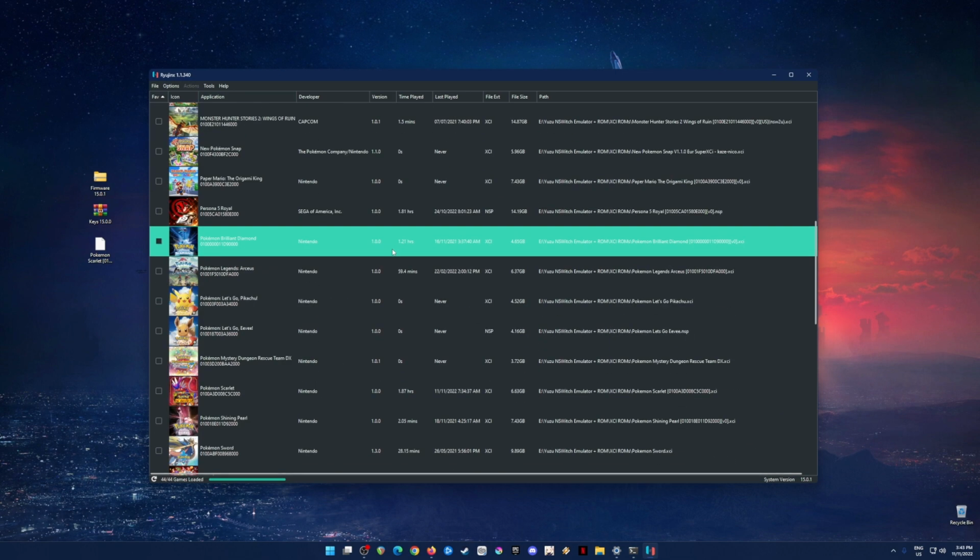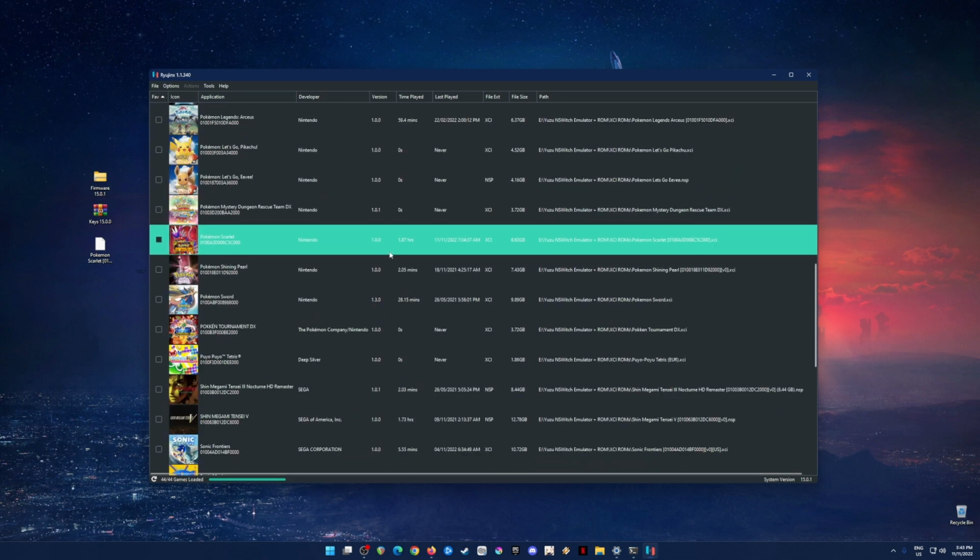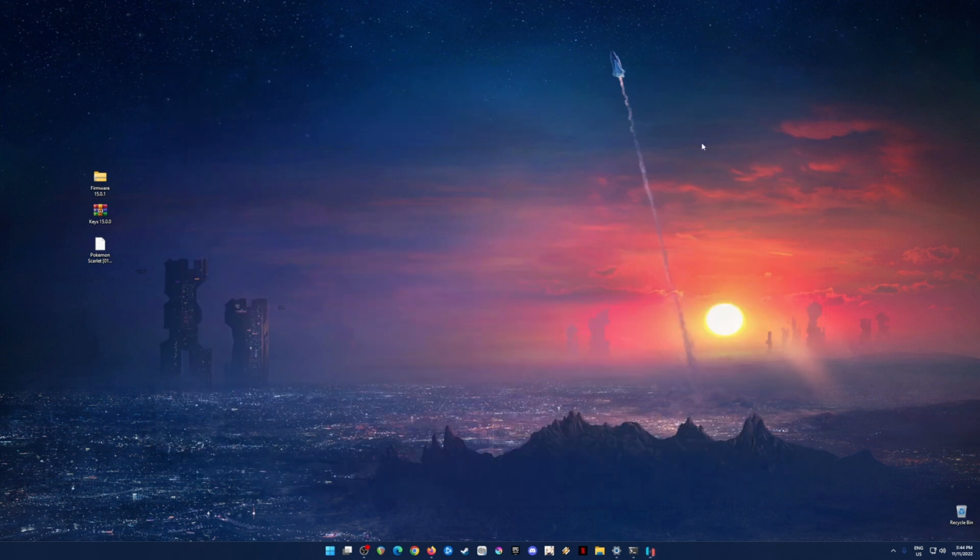So before I begin the tutorial, I'm going to show you guys that I have Pokemon Scarlet here. It's the only game that is out now out of the two versions. So Pokemon Scarlet is now available and playable, and I have already played it. So I'm going to begin the tutorial now on how to get Ryujinx Emulator.